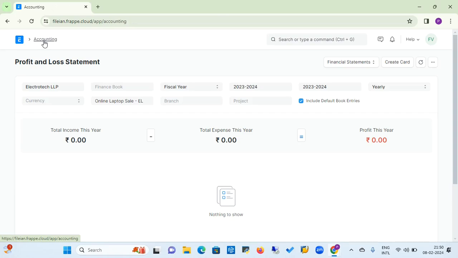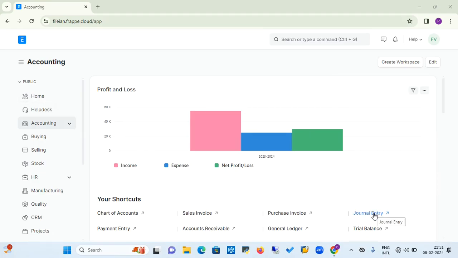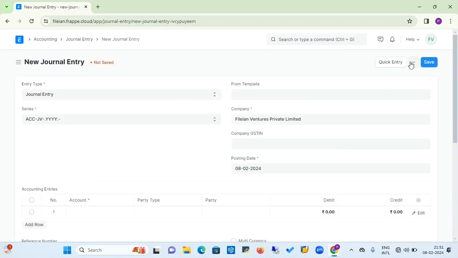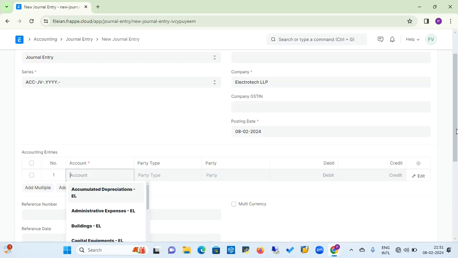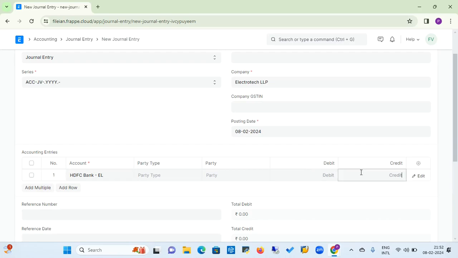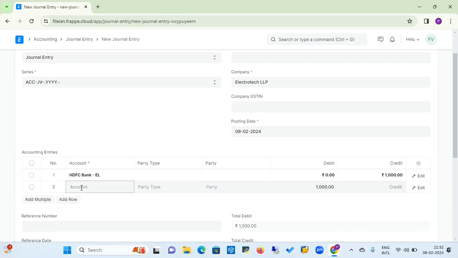For that, you need to go to the accounting module, go to the general entry, click on the add journal entry button, and here we need to change the company, selecting the company. First of all, I'm doing some admin expenses from my bank account. So here, first of all, I'm selecting the bank, and suppose I have made some 1,000 rupees administrative expenses. Here again, I'm selecting the account for my other account.